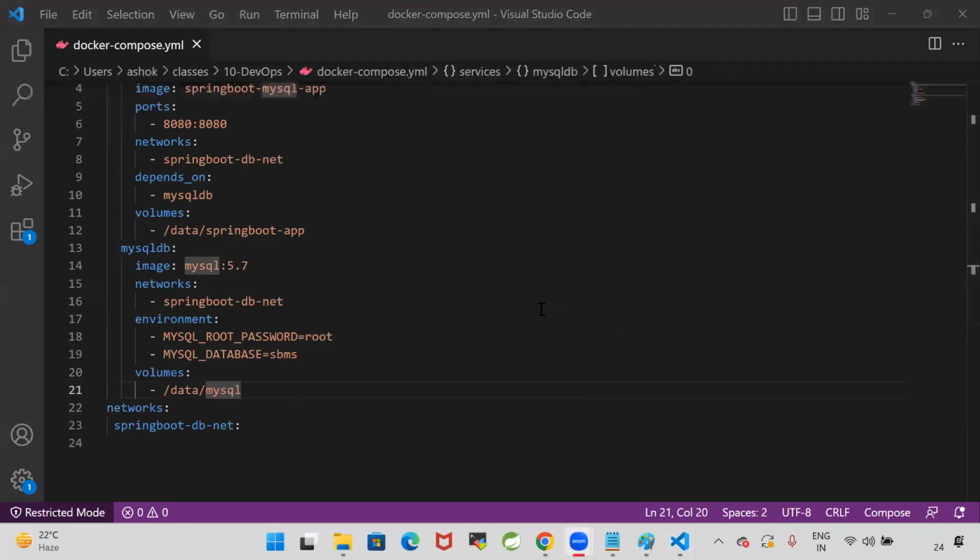Shivaram, your question? Yeah, can I share my screen? Yes, Shivaram, you can. I'm making you co-host. You can share your screen. Yes, you can share it now.